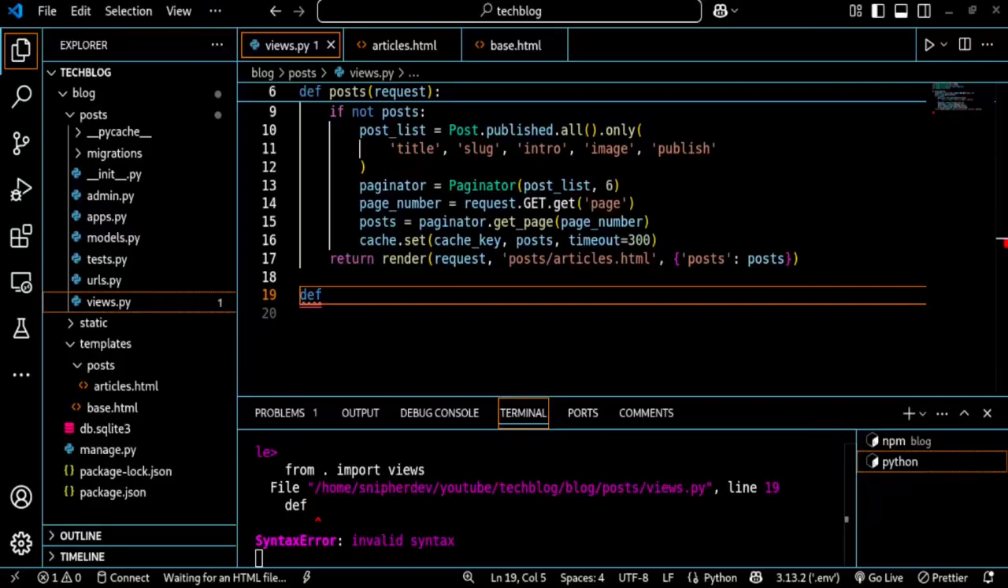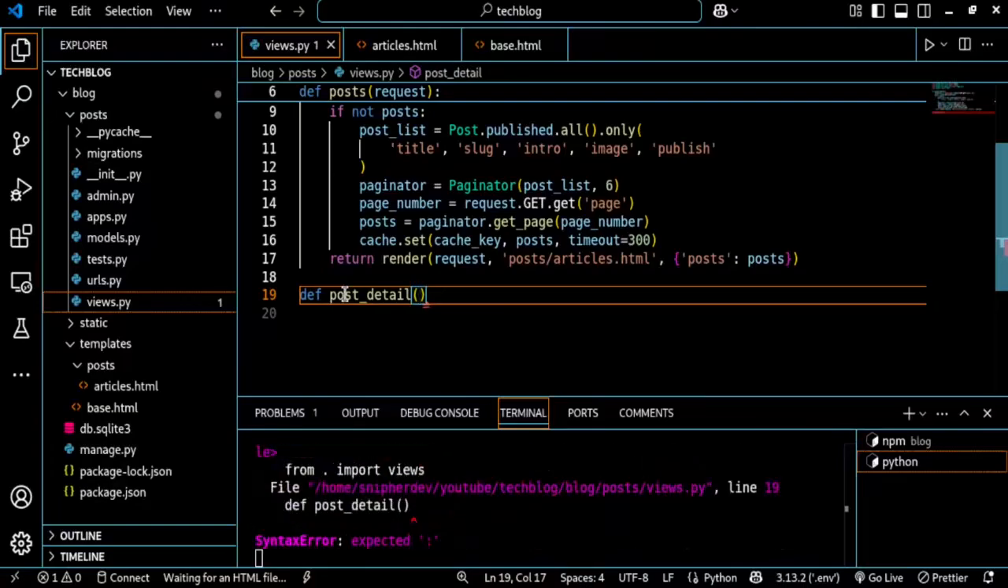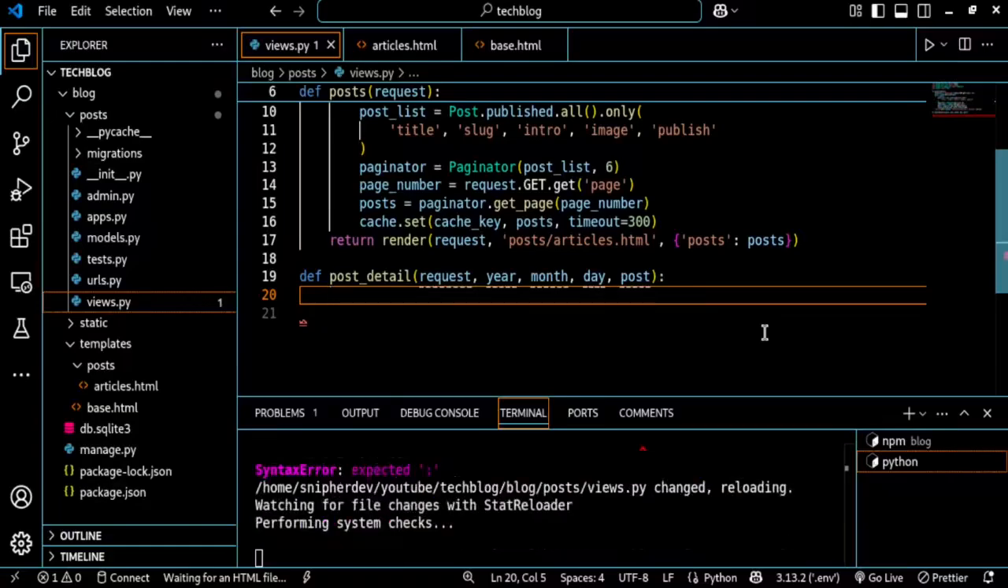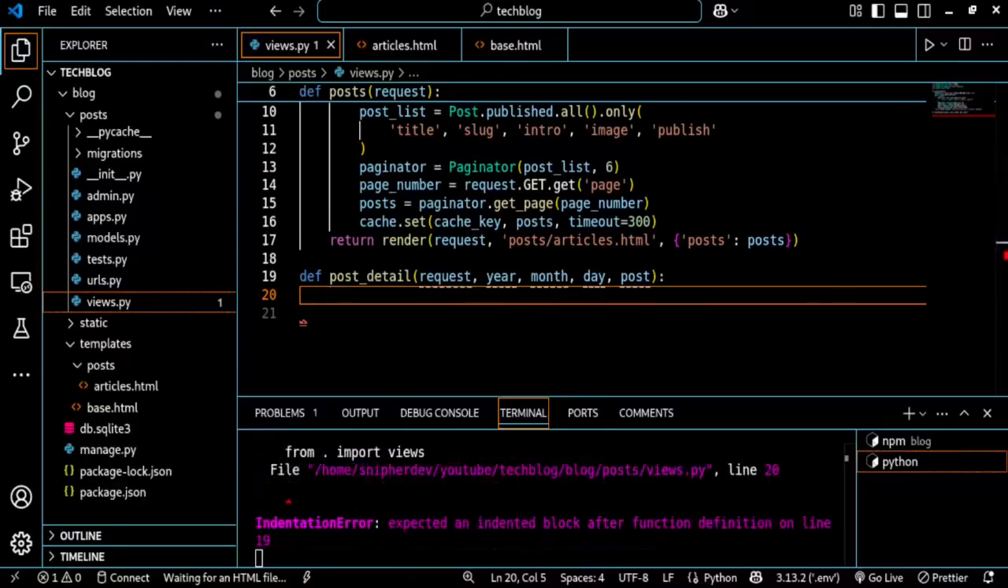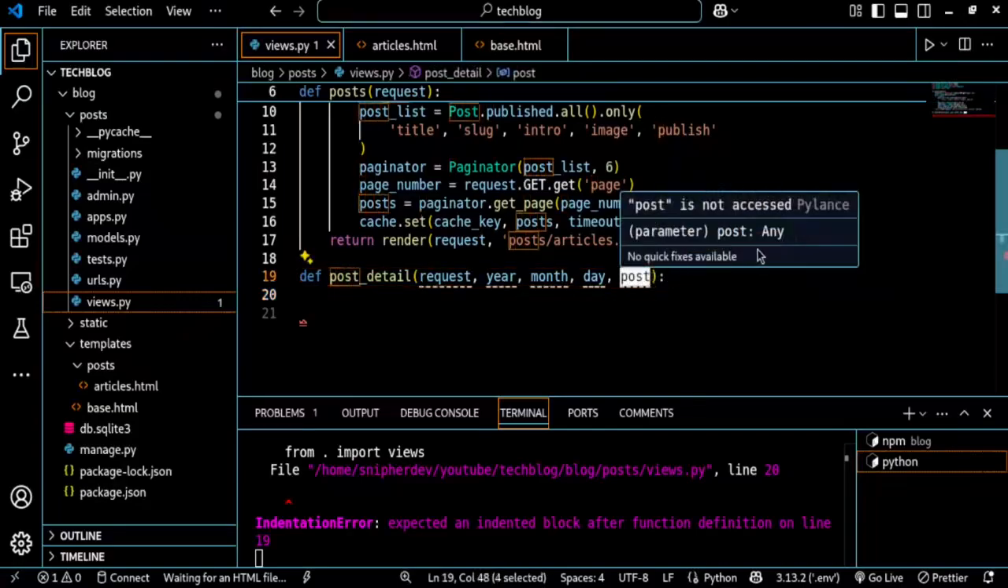So here we are going to define a view function named post_detail. This view function will take a request, which is an HTTP request object, and then it will take the publication date components. Okay, so it will take year, month, day, then post. Remember, we are creating this view function so that we can have that canonical URL as well. So that is why we are passing those parameters. So the post will be that slug, okay, which is a URL friendly identifier.